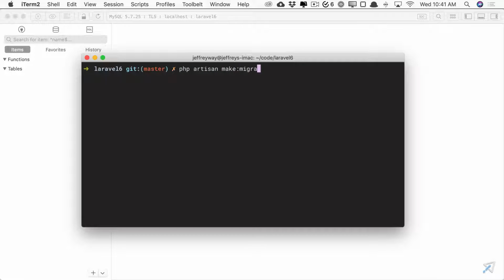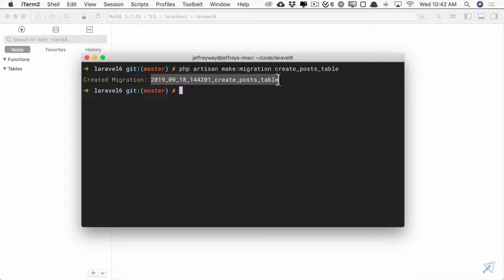PHP Artisan, make a migration, and now we're going to give it a readable name. If you're creating a table, the convention is usually create, table name, table. If you're updating a table, you might say update title on post table, and that's the name you give it. So let's run that, and you'll see it creates a new class here that we can then edit.